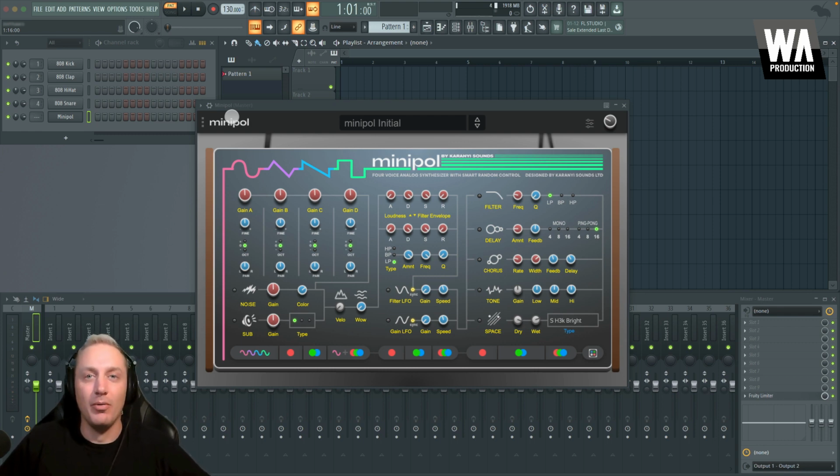So Minipol, in many ways, operates like a lot of other synths. It's got 4 oscillators, which is more than most synths, I would say. It's got noise, it's got a sub layer, it's got filters, it's got ADSR, it's got effects, all those sorts of things. But it also has this really interesting smart randomization feature. And so today I'm going to show you what that does, as well as the rest of the parameters of the plugin, and see what you think.